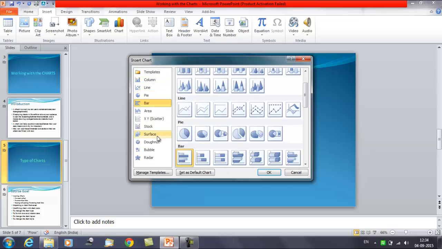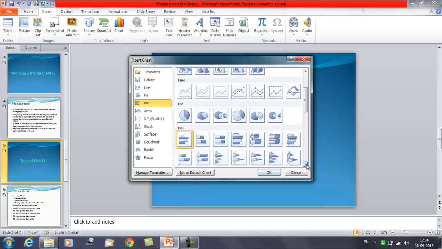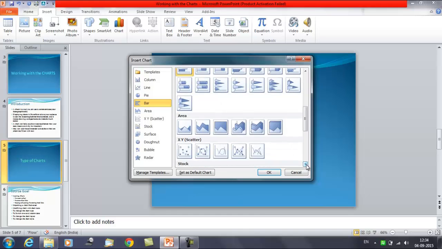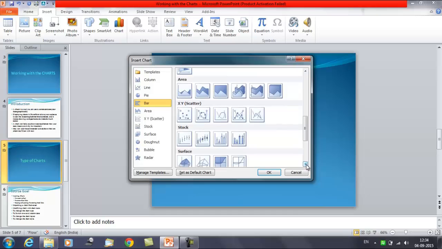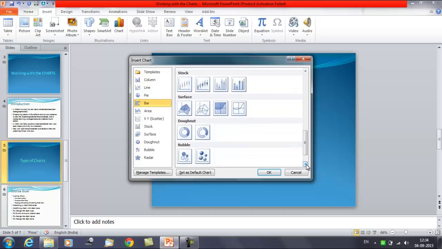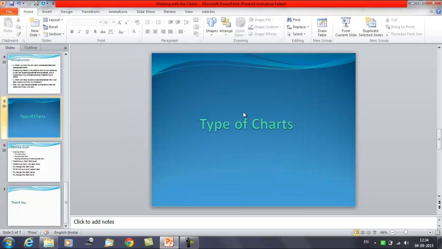You have a list here that what kind of chart, what type of chart you want to insert in your slide. Do you want to show the column comparisons, the bar comparisons, or do you want to create a pie chart where you can show the different sections, the percentages wise. You have a lot of options available here like the area, then surface, bubbles, radar. You can scroll with your mouse and you can see that in which way you want to represent your data best. Okay, so these are the type of charts available.